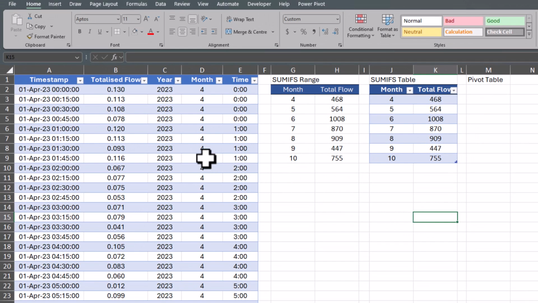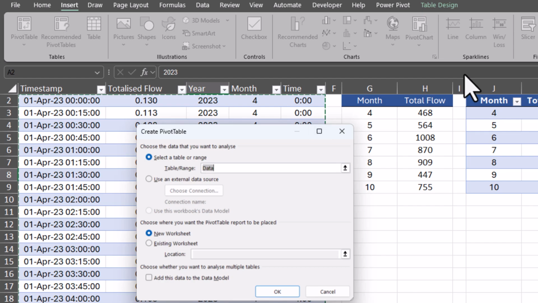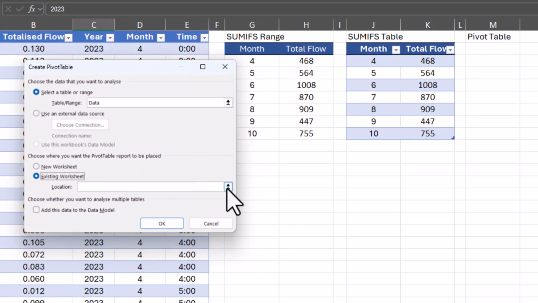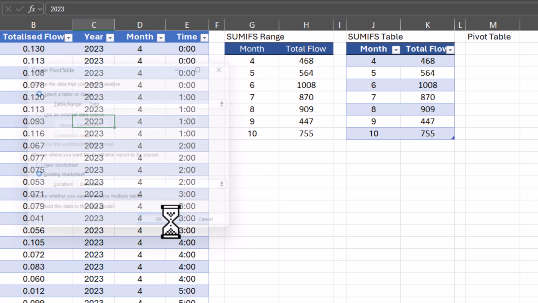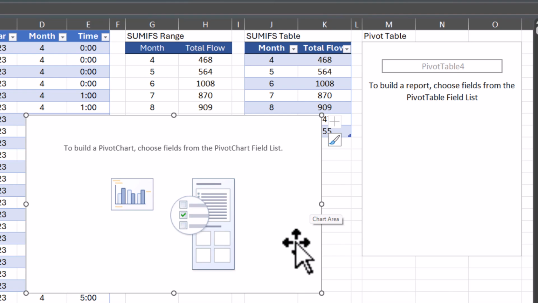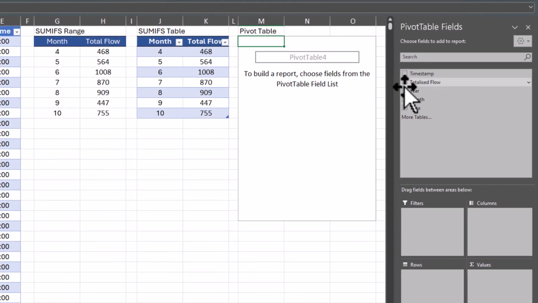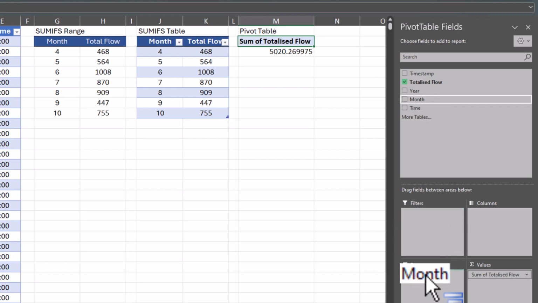For this next example, I want to grab the data that's within our table, come to Insert, Pivot Chart, and Pivot Table. It's already selected my table because the table is called data, but I want to drop it onto the existing worksheet, and I'm going to put it right at the top here in cell M2. I'm going to get rid of the chart just for now. And in my pivot table, I want to take the totalized flow and drag it into the values column. And I want to take the month and drag it into the rows column.